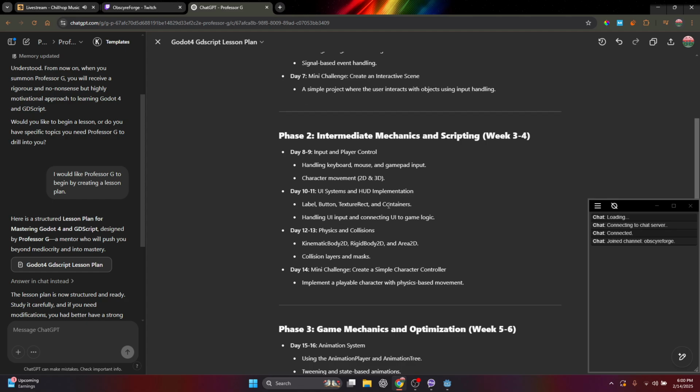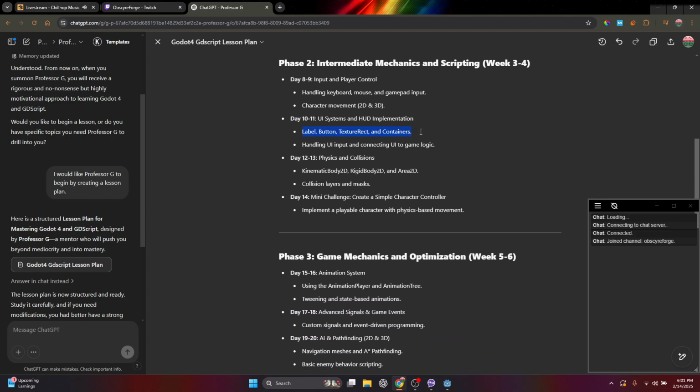increase upon it. Okay, intermediate mechanics and scripting, input and player control, handling input. So I believe I've done some of this while we were kind of starting to make the game. I say start, but it was really me just testing different features and seeing what I could do with ChatGPT. Character movement I have done. I've created some movement. I couldn't really recreate it from memory, so I'd have to reference quite a lot, but I can go back and actually create the UI systems and HUD implementation, label button texture. This is very good for us.